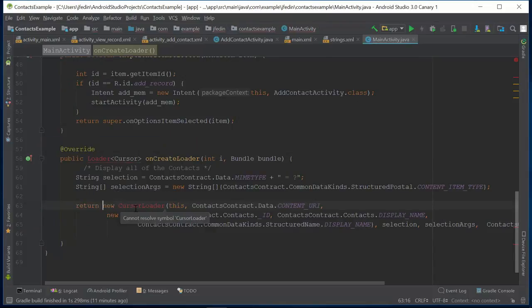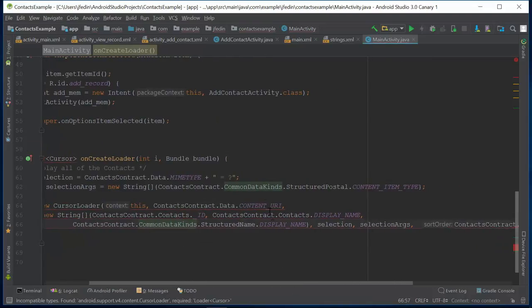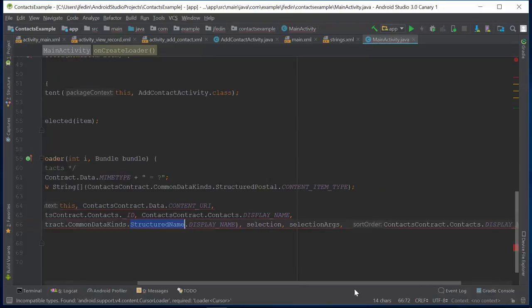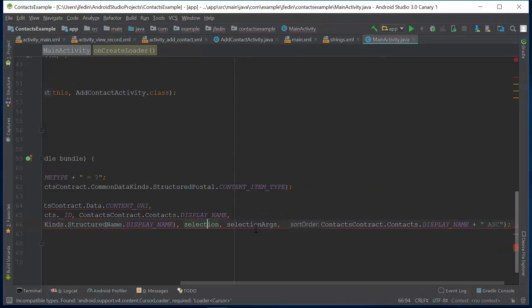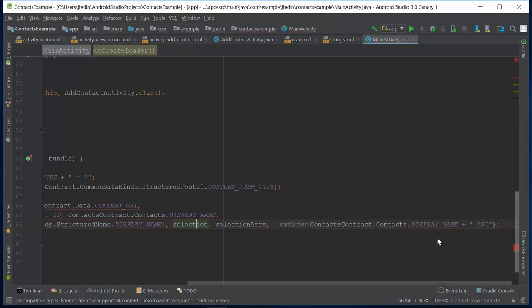So this is how we're accessing our contacts content provider. We are setting in the content URI for our data table. We're saying that out of the data table, we want the ID, the display name, and the structured name, which is the address. We're saying we only want the contacts that have a selection of selection args where the contact has an address. And then we want to sort by the display name in ascending.